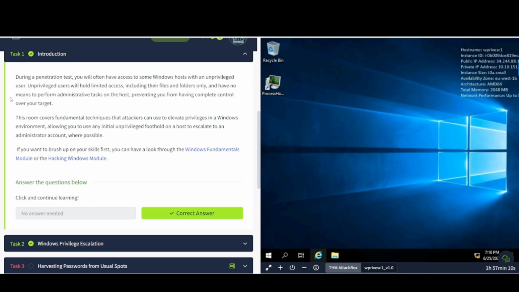Task 1, Introduction. During a penetration test, you will often have access to some Windows hosts with an unprivileged user. Unprivileged users will hold limited access, including their files and folders only, and have no means to perform administrative tasks on the host, preventing you from having complete control over your target. This room covers fundamental techniques that attackers can use to evaluate privileges in a Windows environment, allowing you to use any initial unprivileged foothold on a host to escalate to an administrator account where possible.